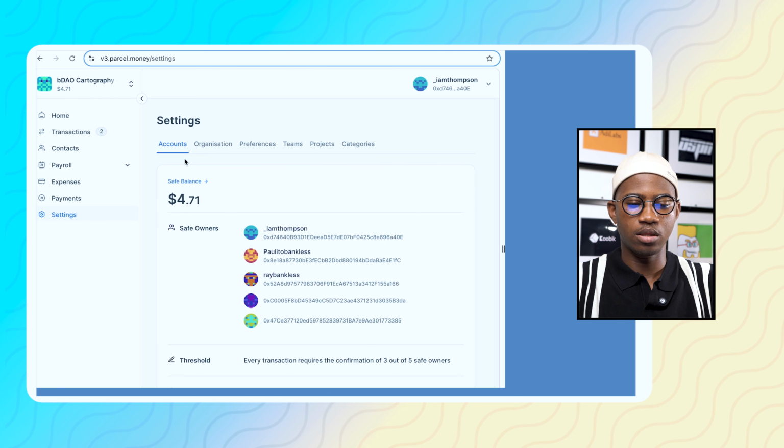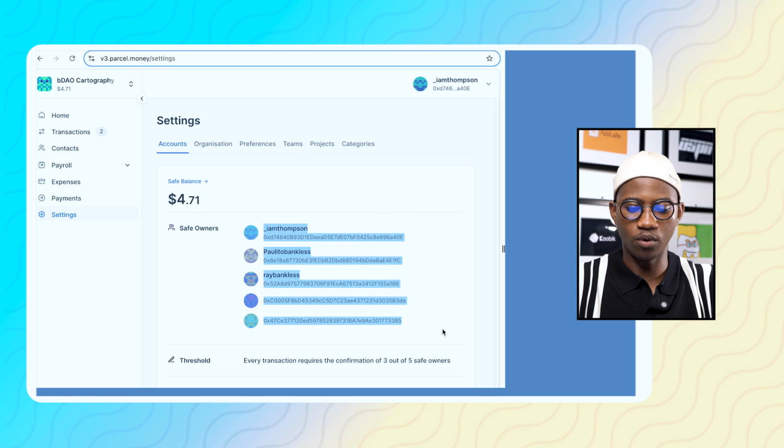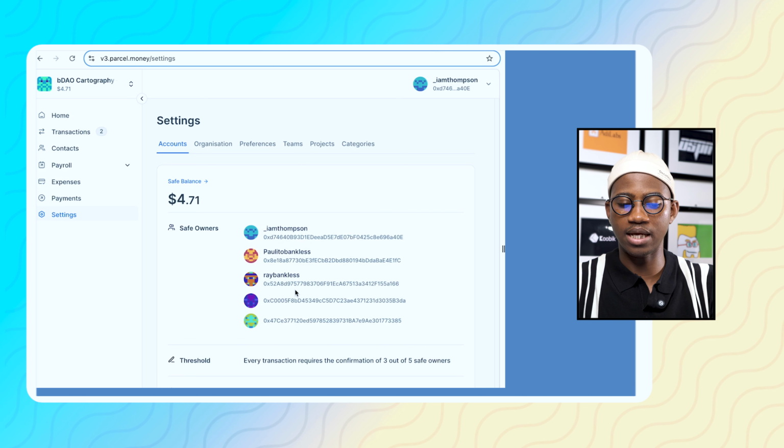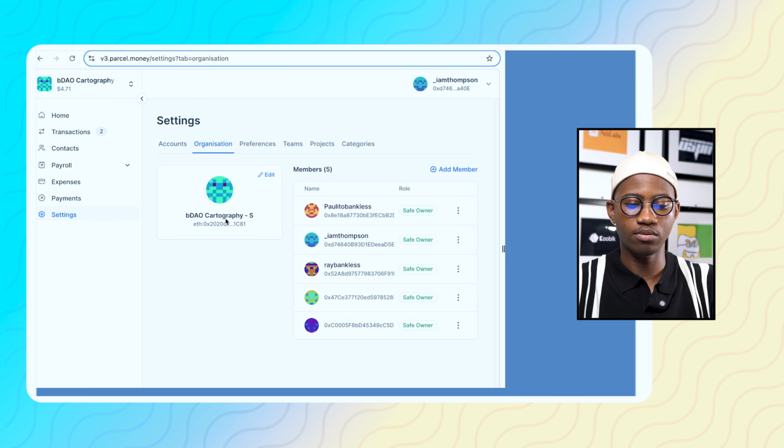You can see the accounts here. We see the safe balance, and then you see the safe owners here with their wallet addresses. Rather, this is 3 of 5 signers on safe. That's the threshold to approve a transaction on this wallet. And then this is the multi-sig address. This is the organization.